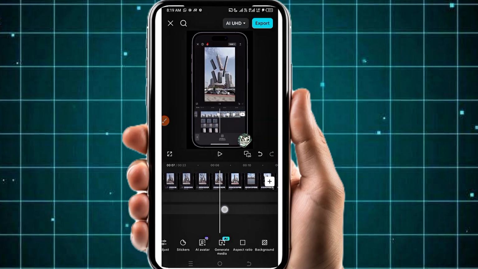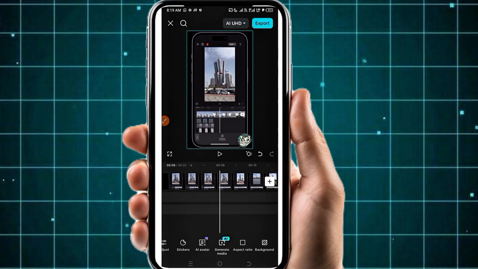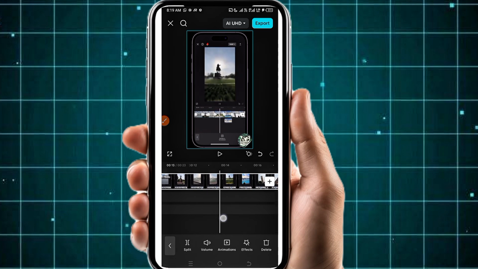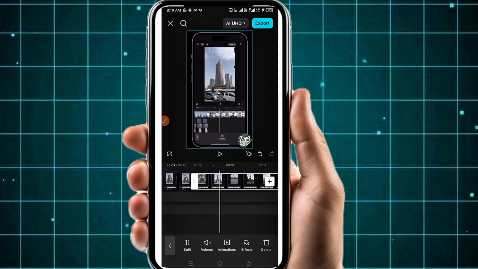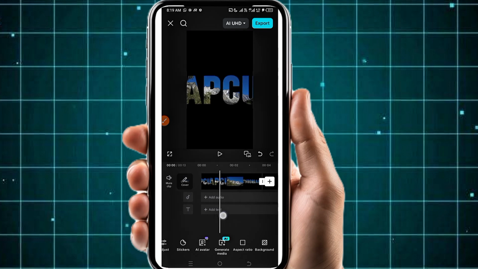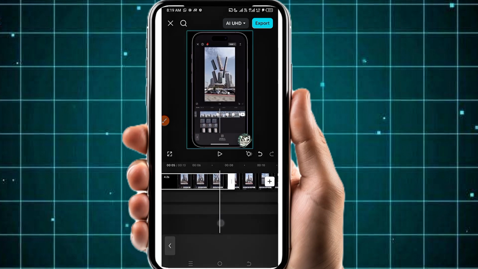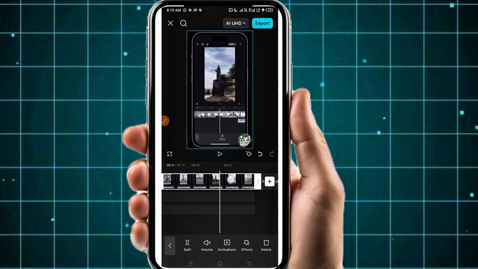Okay, yeah. So let me split this video into different parts. I'll select this like this, and I'll click on split, and I will also split it again here, split. Then I'll have to delete this part. Okay, so we now have three different video clips. This is the first one, this is the second one, and then this is the third one.